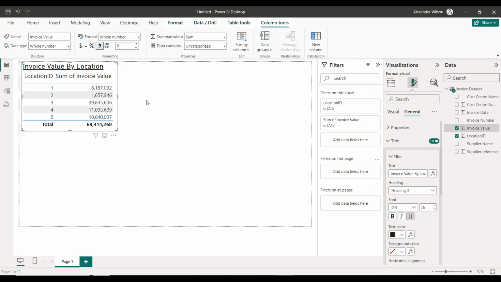Now the next thing to do is create the next visual, one that splits invoices values by cost centers. We're going to create exactly the same data table, but just swapping cost center for location ID. Now in real life, I would copy and paste the visual that we created and swap out one field for another, but we're learning here, right? We need practice. So let's go through the process.